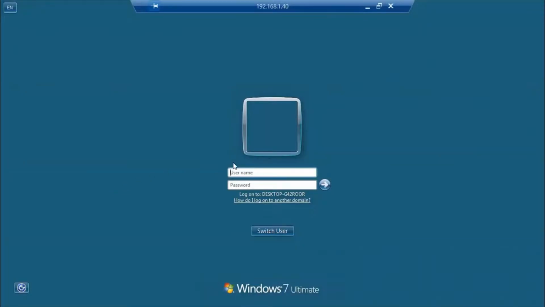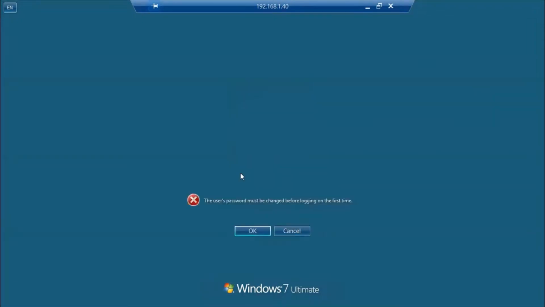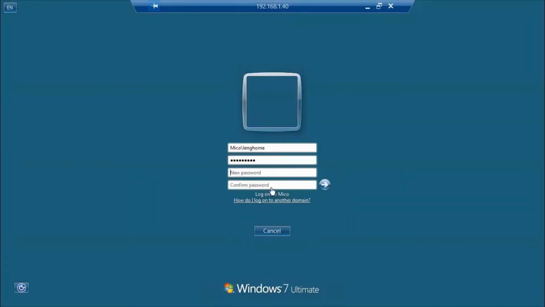Now that our machine is back, we're going to log in by typing the domain name, followed by the username. Let's say I want to log in using the username that we created earlier, and put in the password. Of course, we have to change the password, because remember we selected that when we were creating the username. Then the new password.